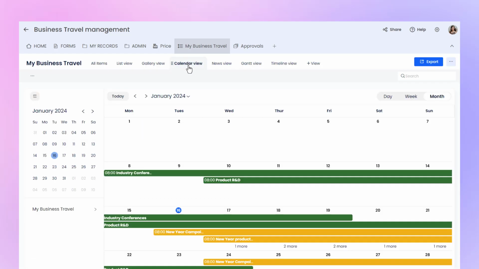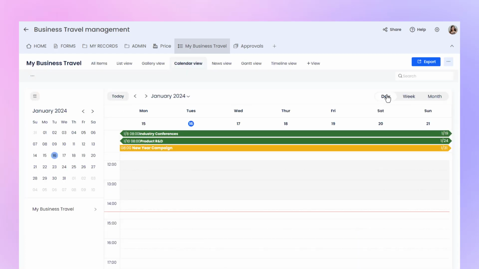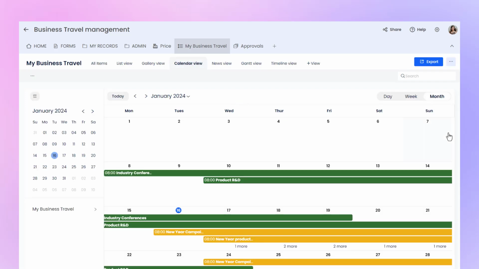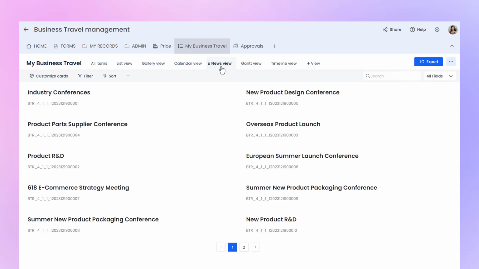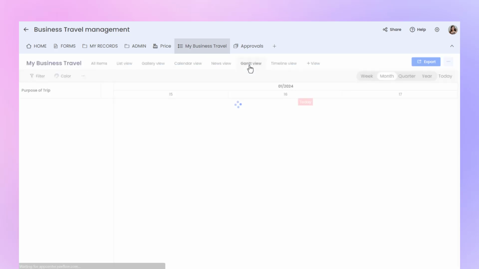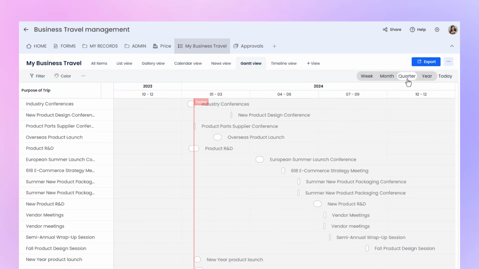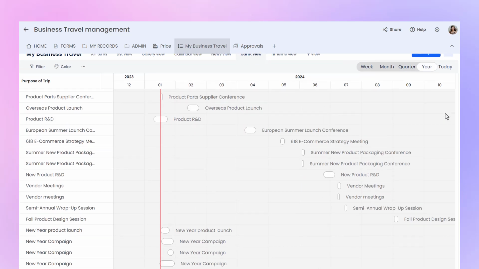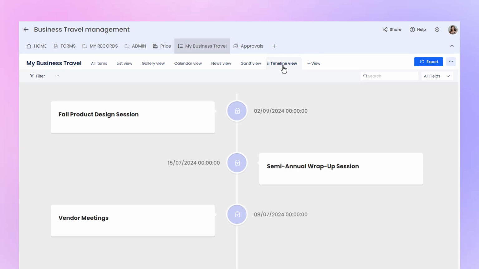Calendar View. Suitable for date-based data, it enables visualization on daily, weekly, or monthly calendars. News View. An engaging design perfect for displaying updates, announcements, or news in a card format. Gantt View. Useful for monitoring project timelines, this view facilitates the scheduling of date-centric data. Timeline View. Visualize records in view on a linear scale by date and time.